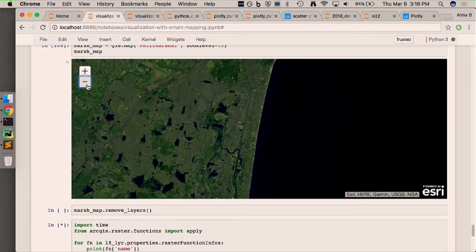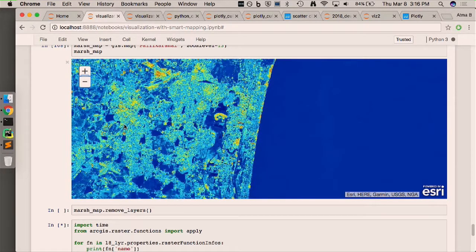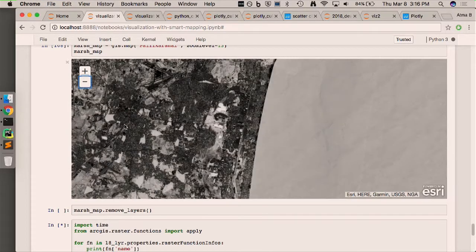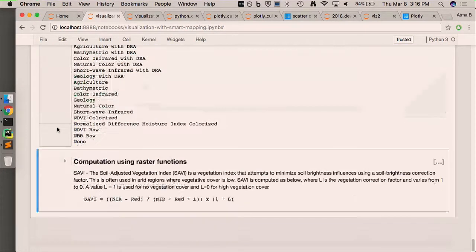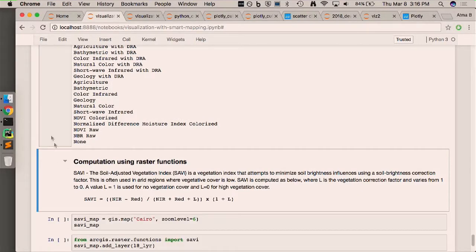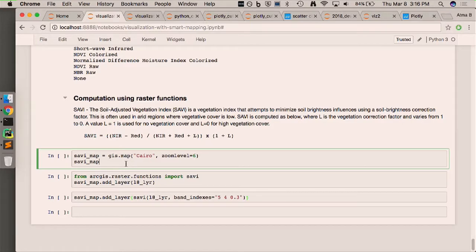So this imagery layer came with a whole bunch of different raster functions, and that's what we are seeing. Just by changing the band combination, we are able to visualize different effects. But you're not limited to what comes with that image, so you can go ahead and define something for yourself. So what I'm doing here is soil adjusted vegetation index. If you notice, this is not part of what comes with the imagery. So I can compute myself, create my own raster function, and ask it to render using my custom raster function. So that's what we're going to do here.